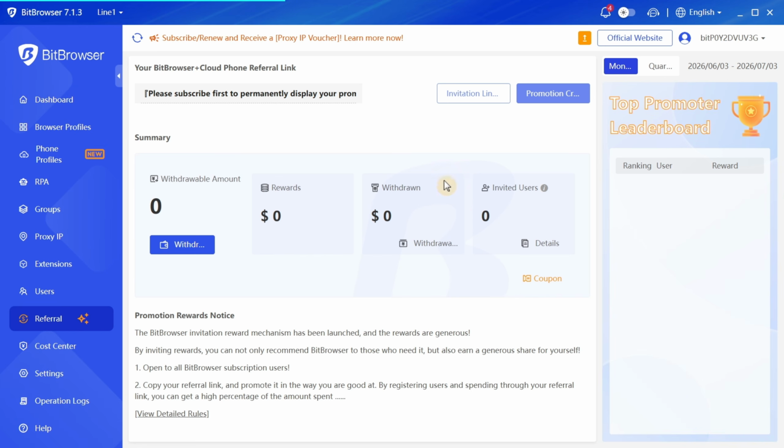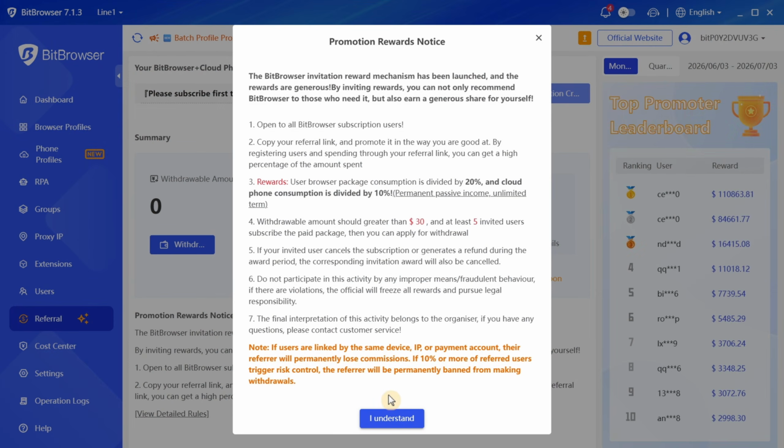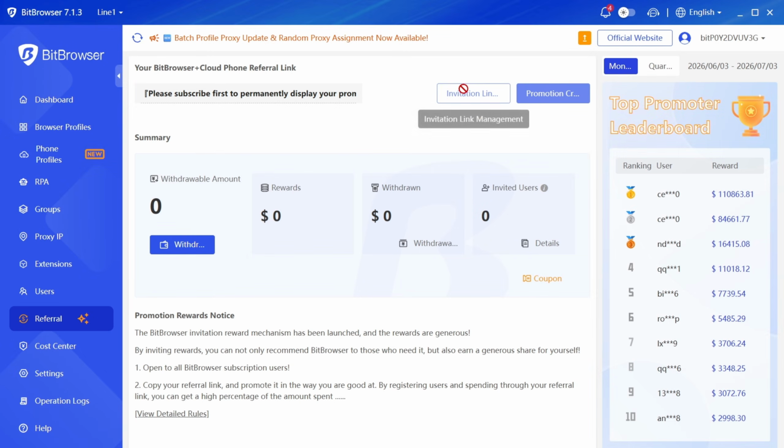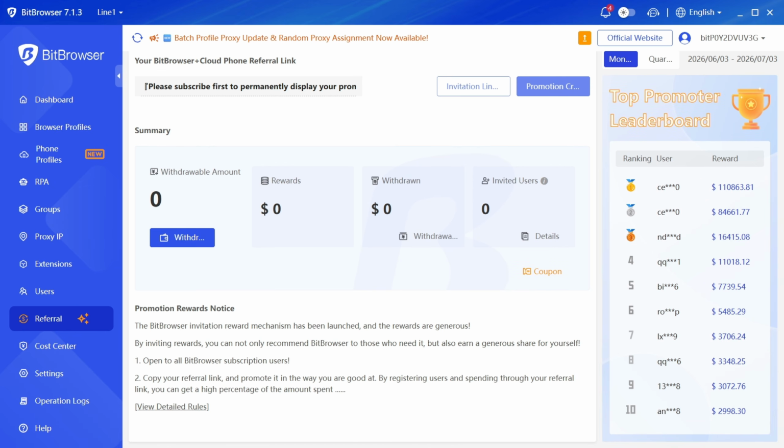If you're making videos about e-commerce, affiliate marketing, social media management, or any kind of online business, your audience is exactly the kind of people who need BitBrowser. You're recommending something genuinely useful and earning a commission for every person you help.